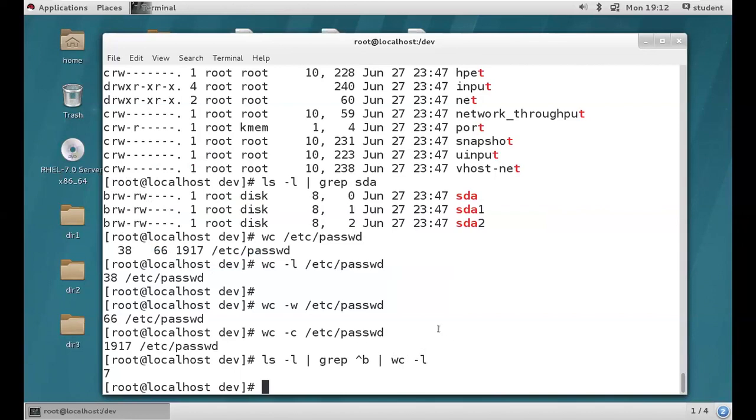So I hope you are very clear about wc and ls, grep, all those things, right? Good. Next.